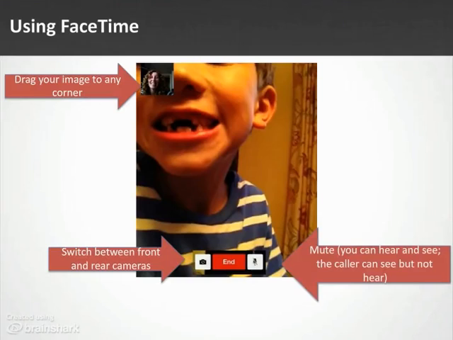And then the other option is the button on the right, which is to mute. So you can hear and see, and the caller can see, but not hear. Okay? And of course, just click the end to end the video.